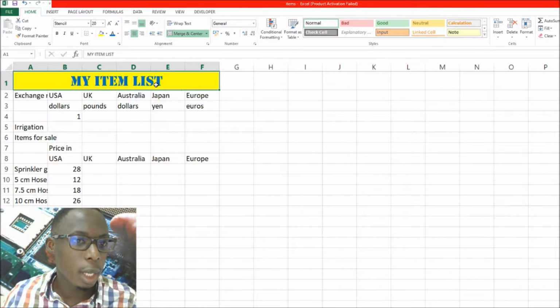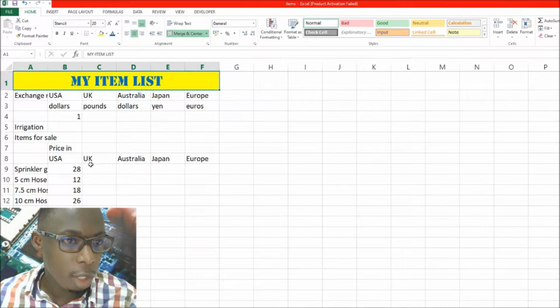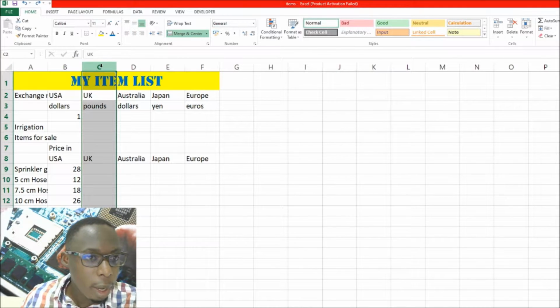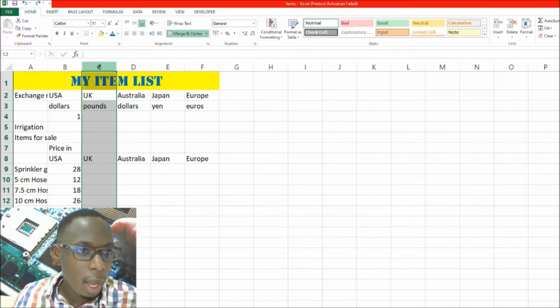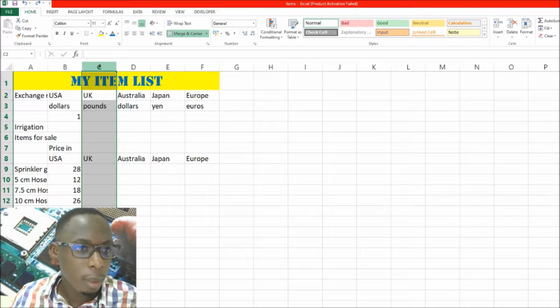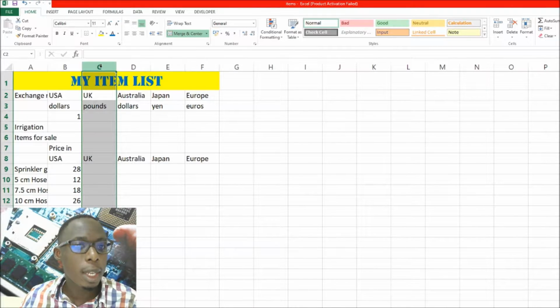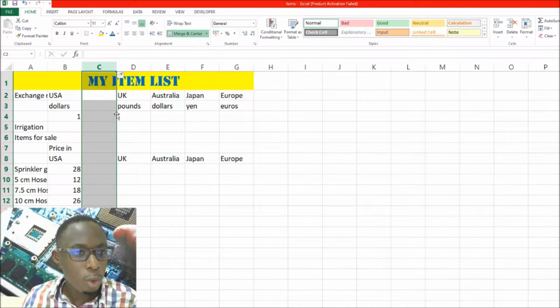Yeah, basically like that. And maybe I've forgotten to add a country between USA and the UK. I want to add Uganda here. I select my column C just by putting my cursor over C and I left click. The entire column will be selected downwards like you can see. Then I'll right click there and insert. A new row will appear between USA and UK.